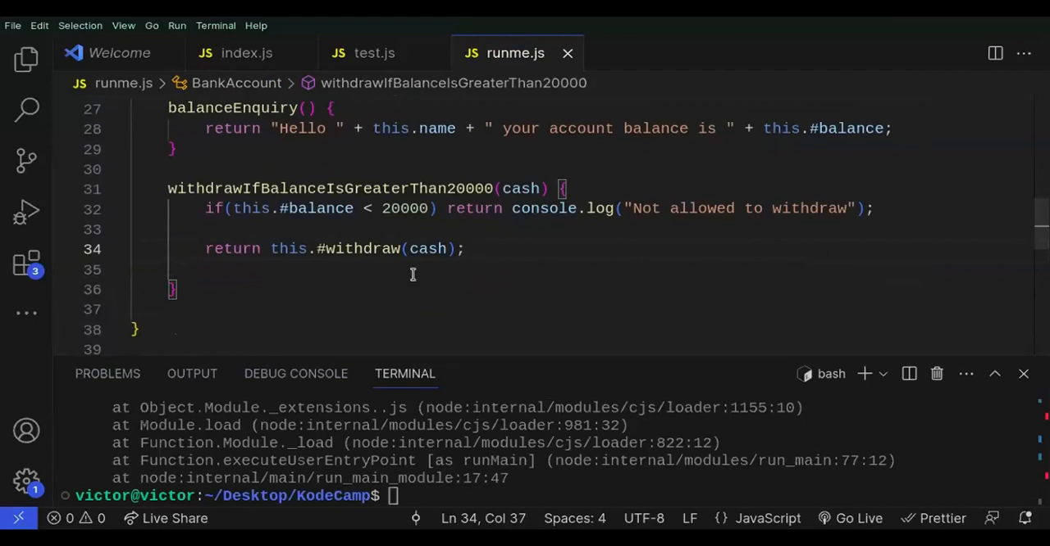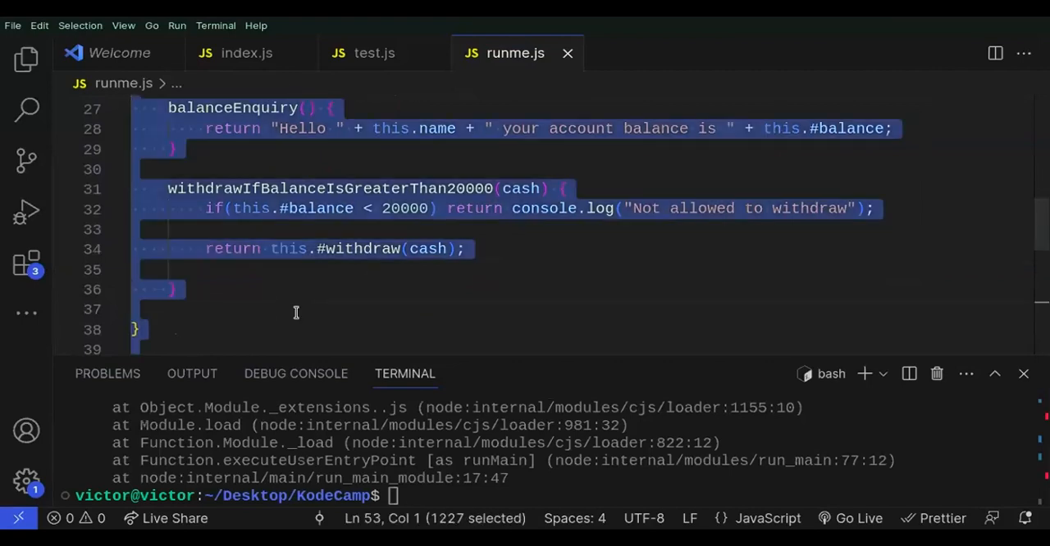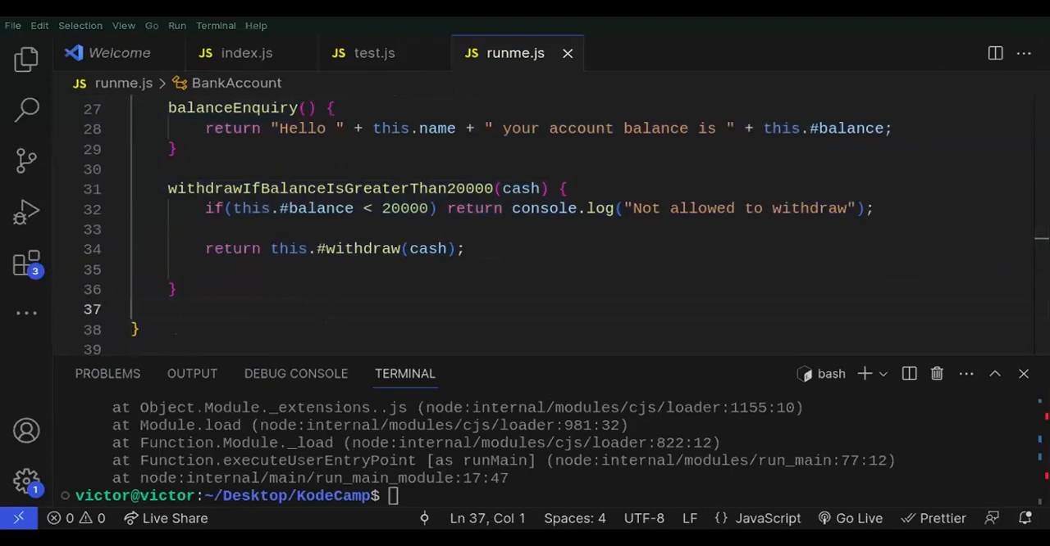I was thinking after each if statement, else will come. Yes, we can do it like that, but I want to show you how you can actually use private properties to make your life easier with the same thing. Okay.